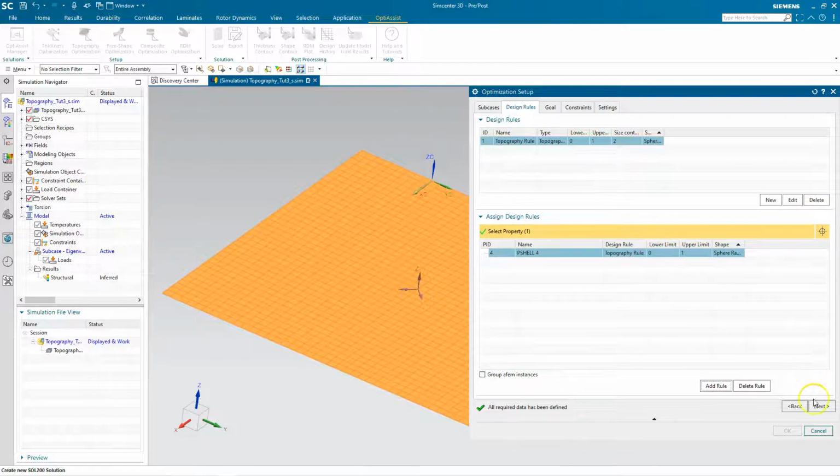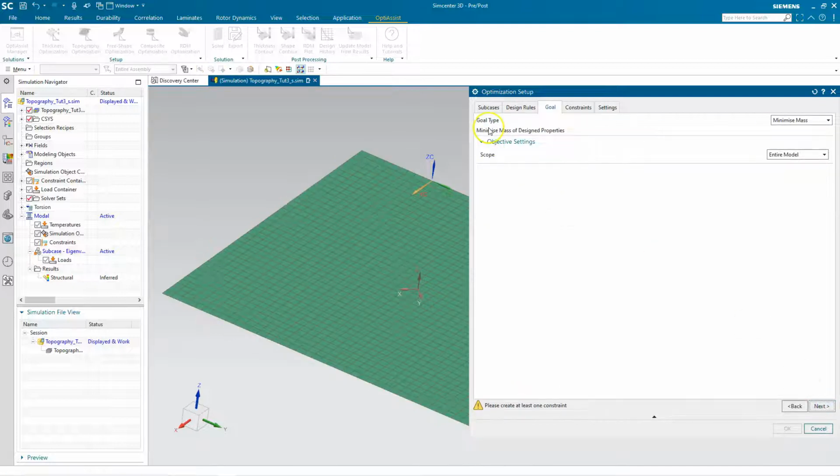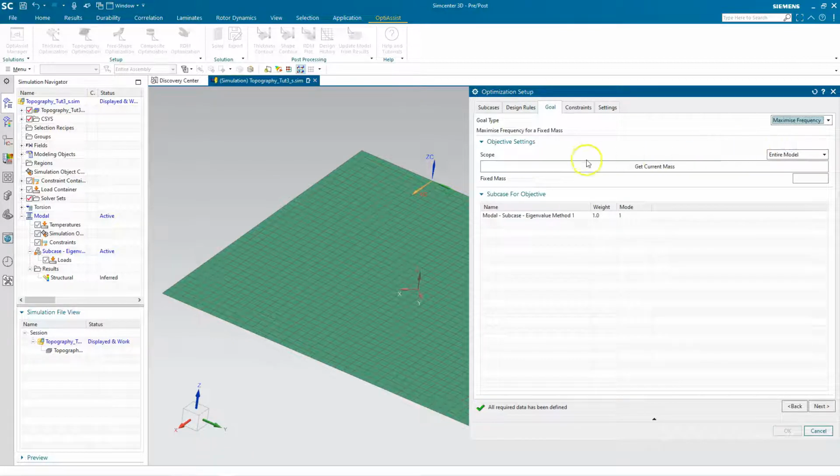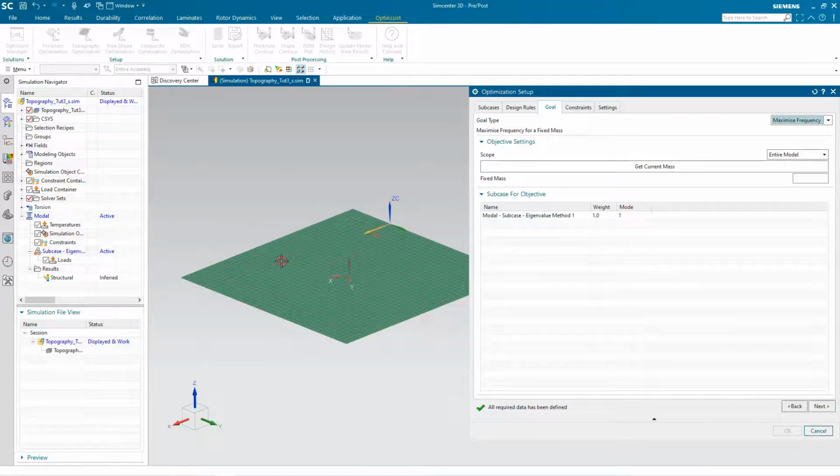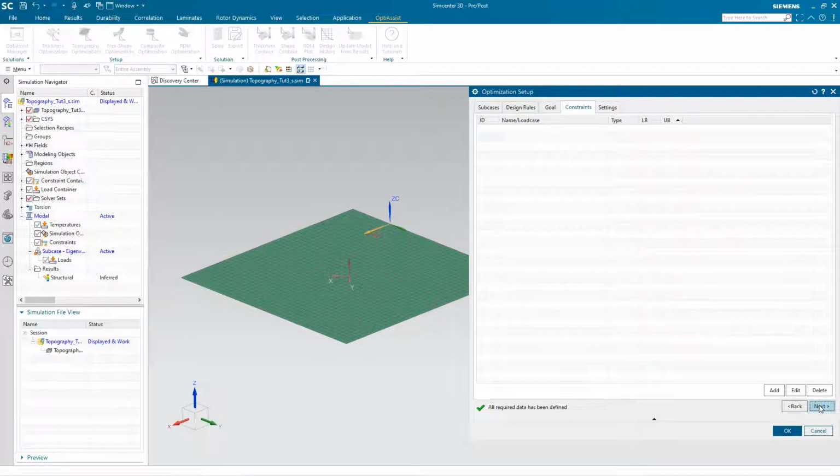Once you're happy with that, we are going to click Next and have the goal type set to maximize frequency. We will leave the fixed mass box empty as no further mass has been added for this optimization. We can click on the subcase here and then holding it down under the mode, we're going to change it to 7. Click Next. No further constraints are required, so again we'll click Next.